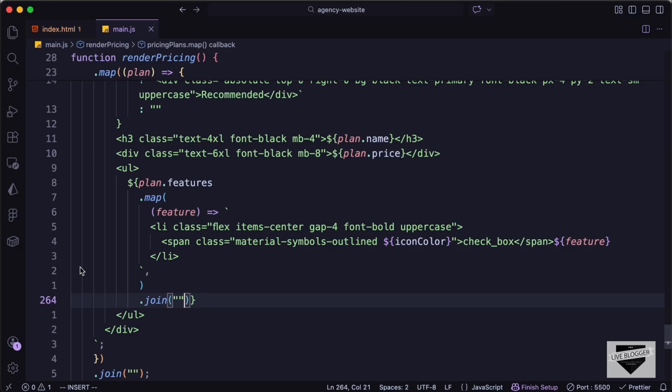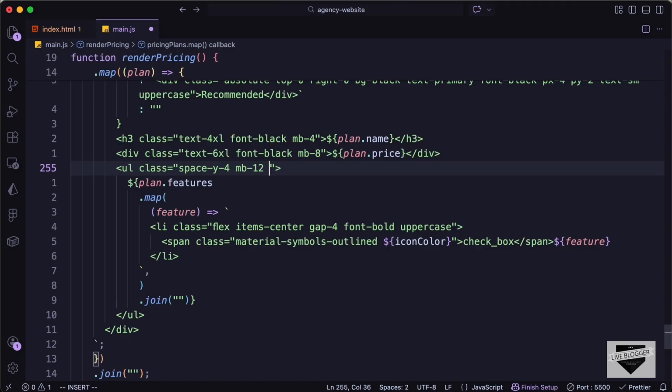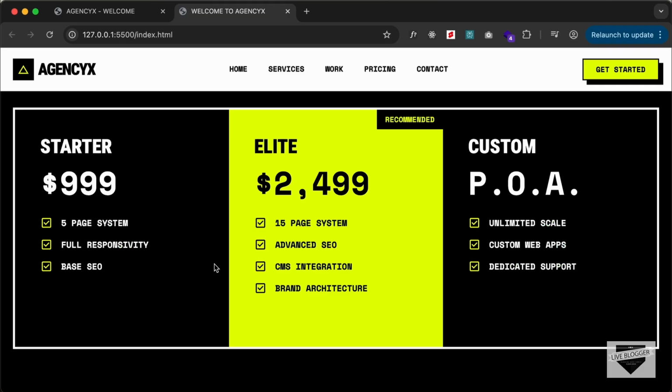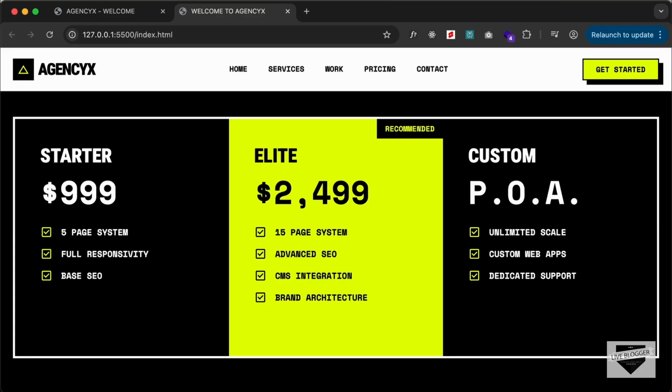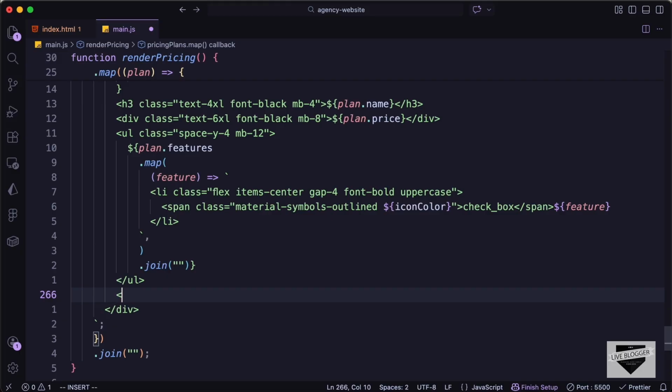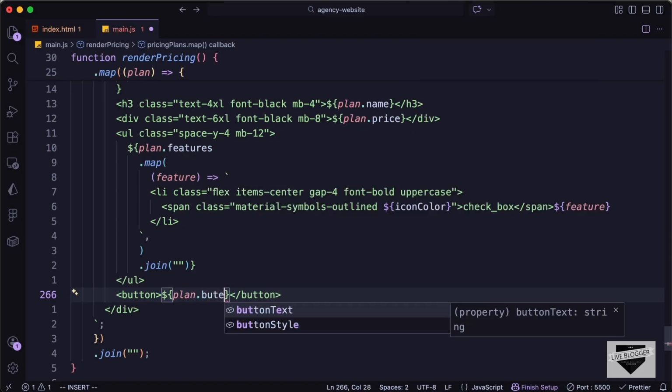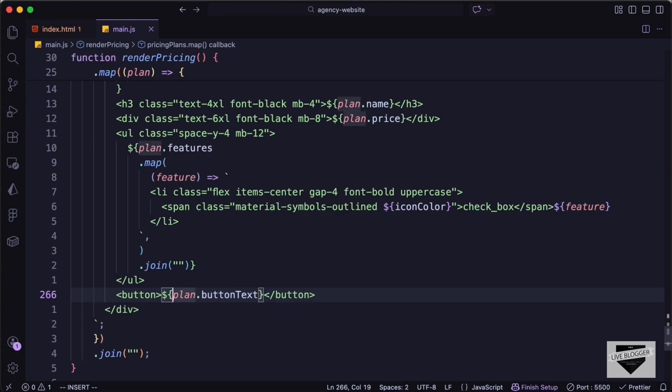Let's also add some styles to the UL. So let's type class, and let's type space y of 4 to add some vertical spacing, and let's type margin bottom of 12, and this is how it looks. Now in the end, we also need to add the button. So let's go outside the UL. Let's create a button tag, and in this button tag let's add the button text. So let's type $symbol curly braces plan dot button text, and let's add some classes to the button.